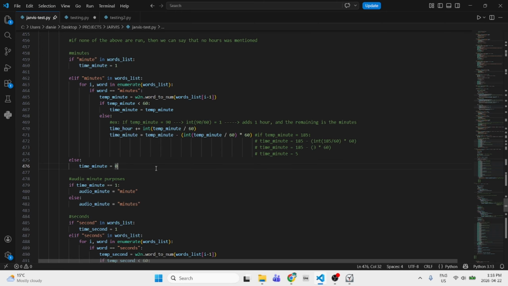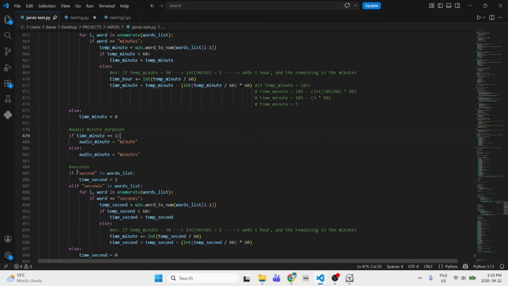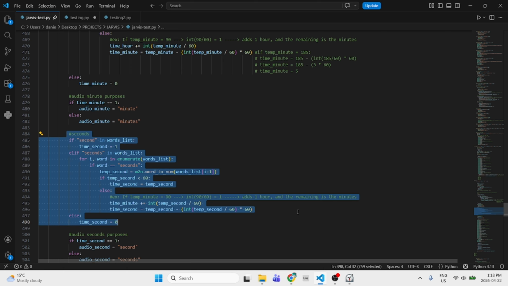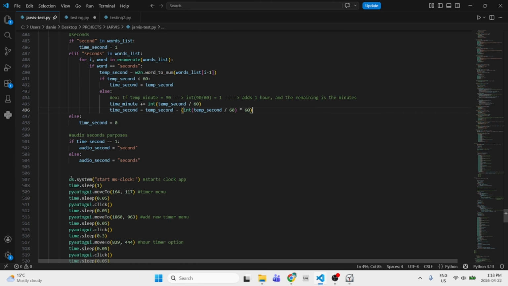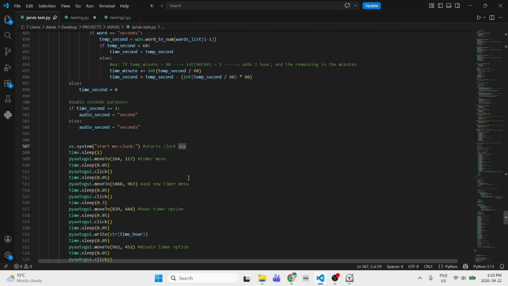Or else, if you didn't say any minutes, if it didn't hear minutes, then you didn't say any minutes. Okay, whatever. So last one. I'll explain this later. But basically the seconds, same thing. It converts it to minutes if the seconds is greater than 60, etc. And then basically it'll start the clock. And it's the same thing.